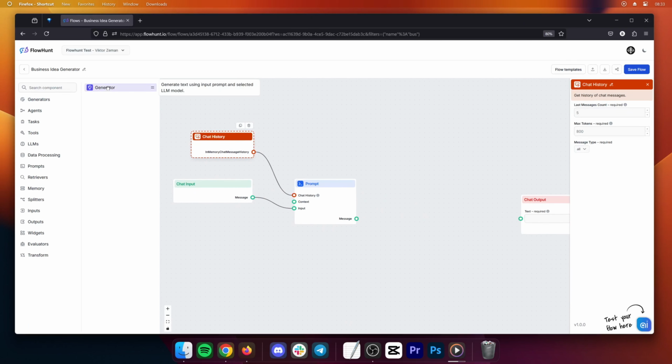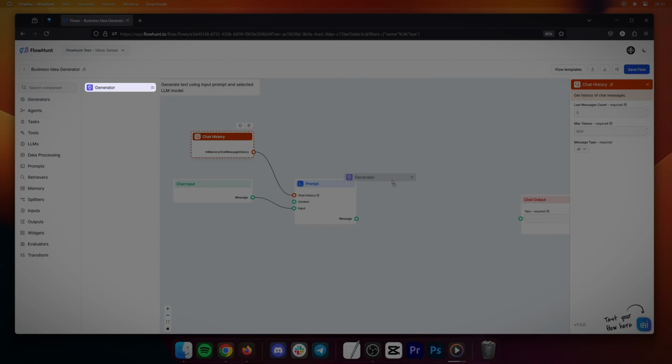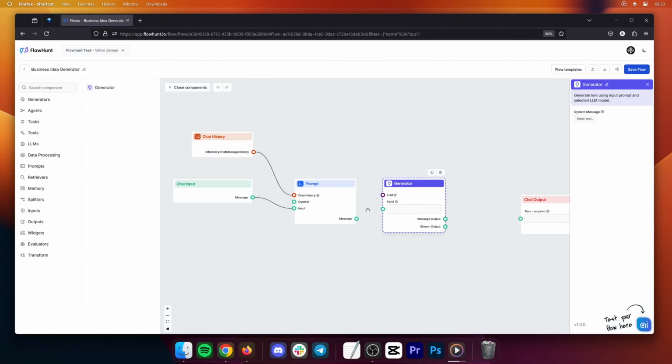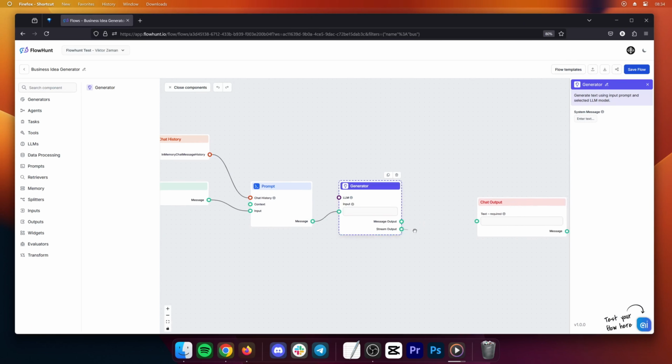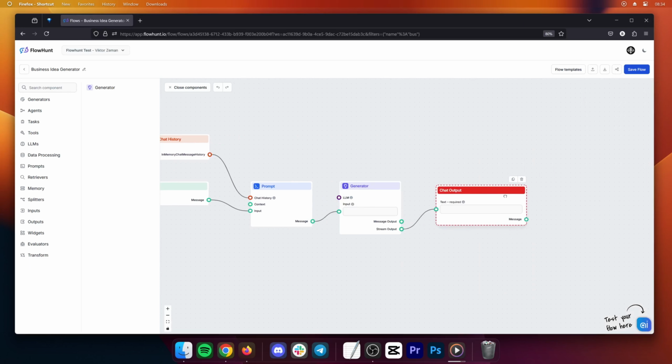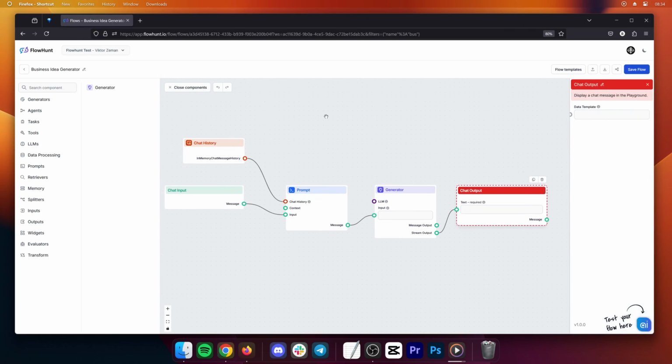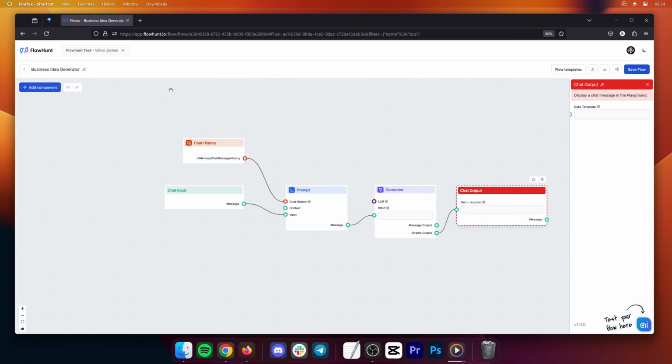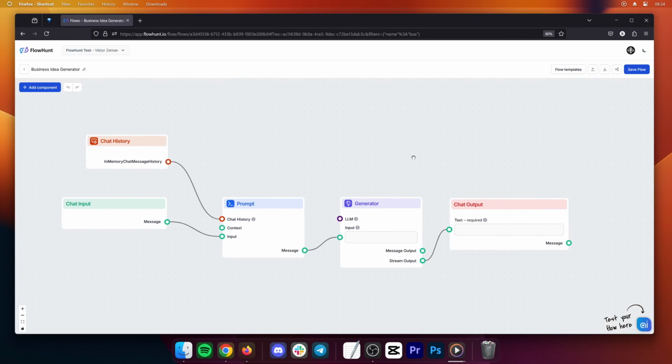Next, we'll connect the prompt component to a text generator. This enables the flow to produce a creative and viable business idea. Finally, link the prompt to the output, completing the setup and allowing the user to review and retrieve their generated idea. And there you have it. We've successfully created the business idea generator template.